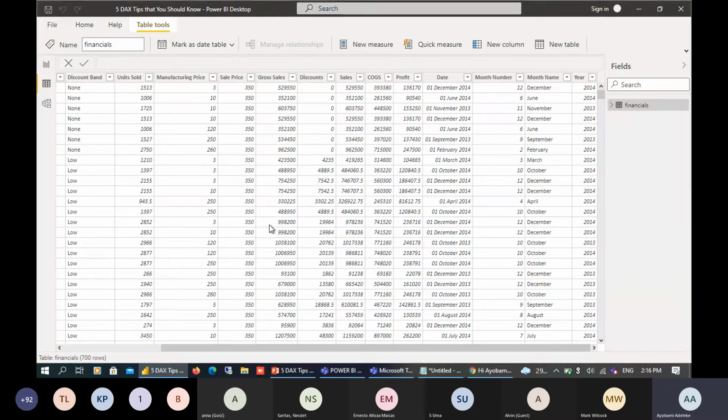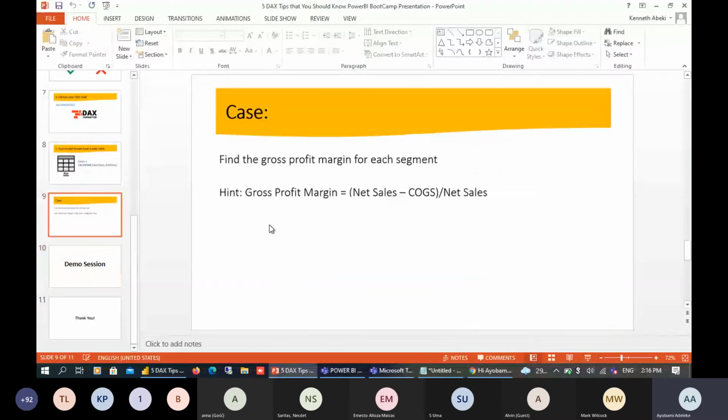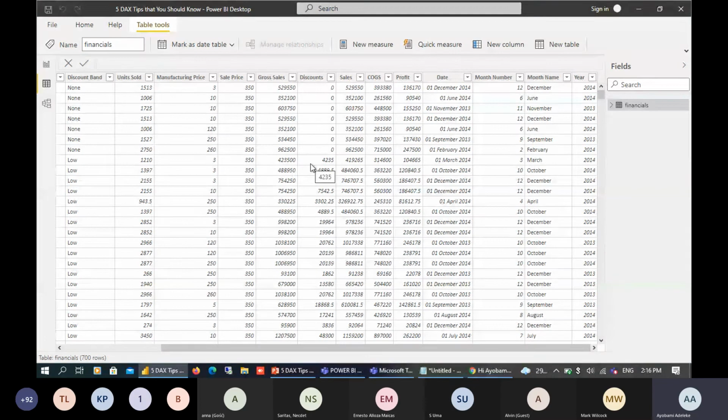So the idea for us is we want to see the gross profit margin for each segment. So we need to consider a number of things we have to have in place. First thing, we need the net sales. We need the cost of goods sold. So let's come back to our data sets.